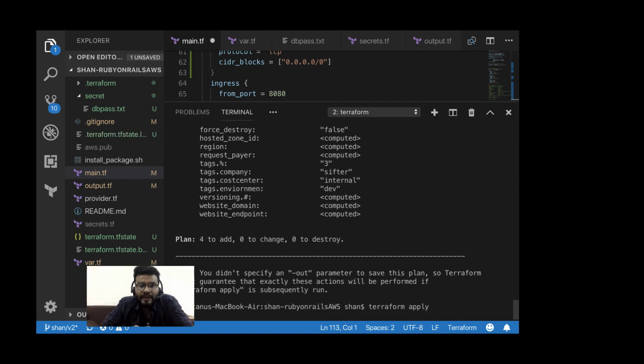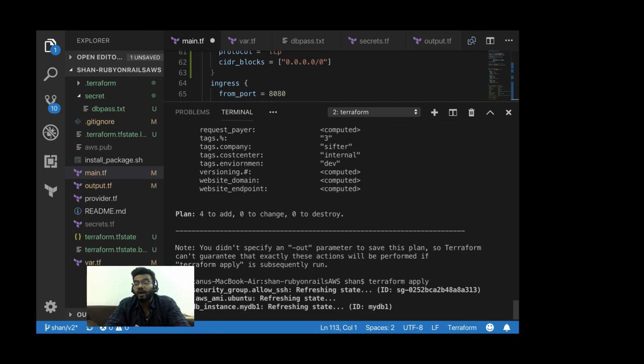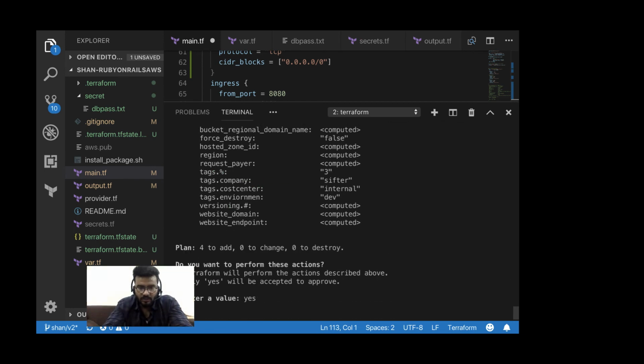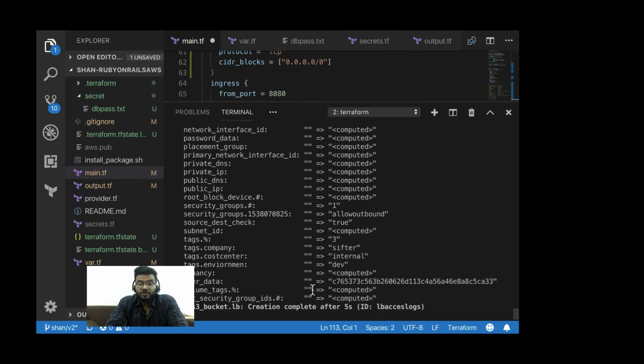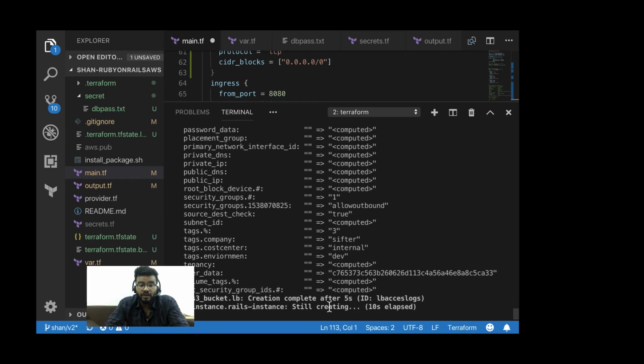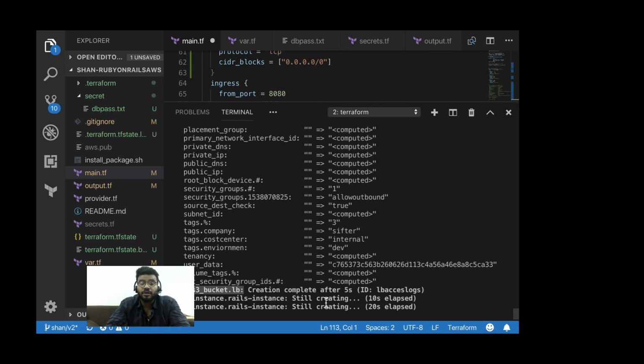So let's go ahead and do a terraform apply, hit enter, and then it's going to ask whether you seriously want to create or not. So we are going to type yes, obviously. We'll see that Terraform is starting to create these resources we have defined in the code for us. As you can see, the logging is pretty clear that the resources have started to be created. It has already created the bucket. Now it is trying to create the instance, the virtual machine we have defined in our code.